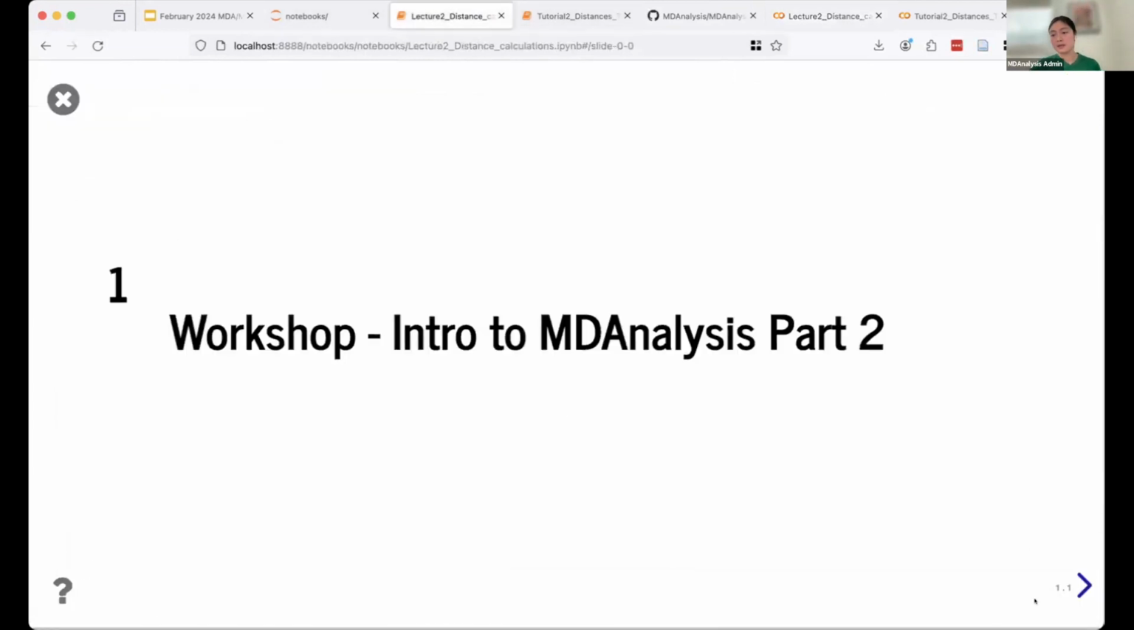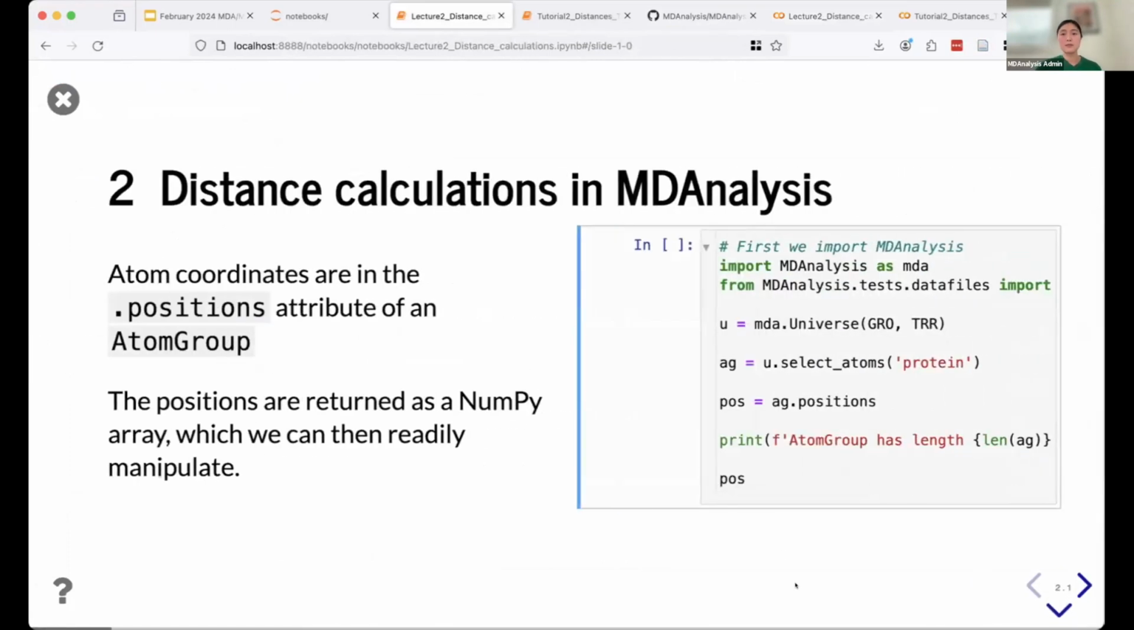Alrighty. So yeah, onto the slides. So this part of MDAnalysis is mostly going to focus on distance calculations.